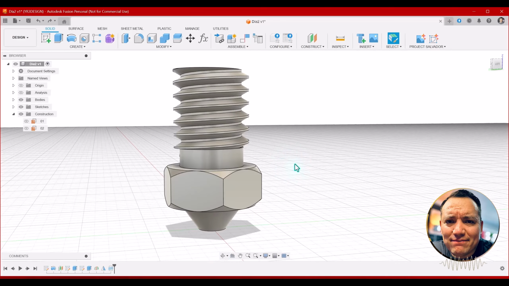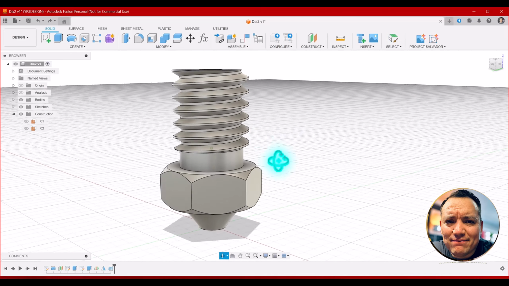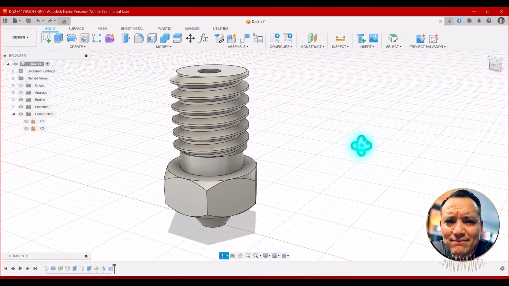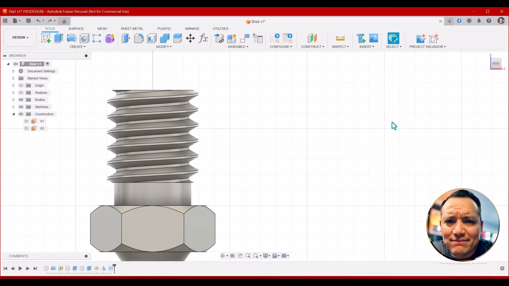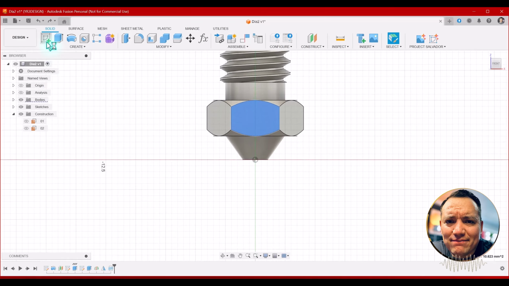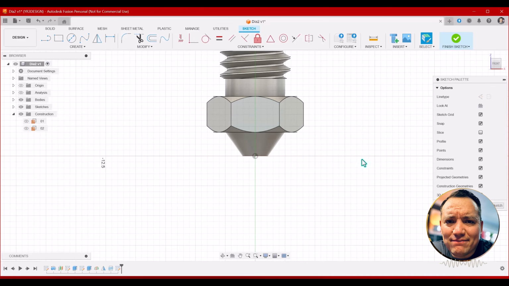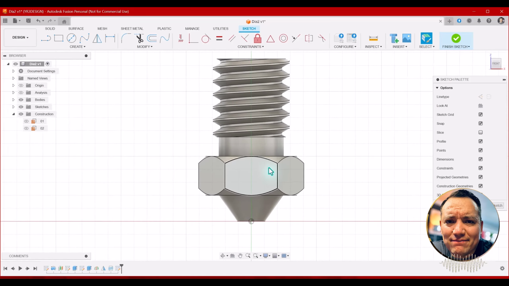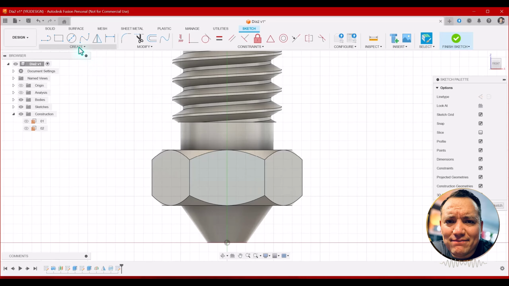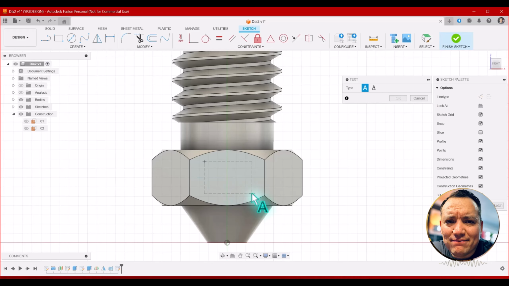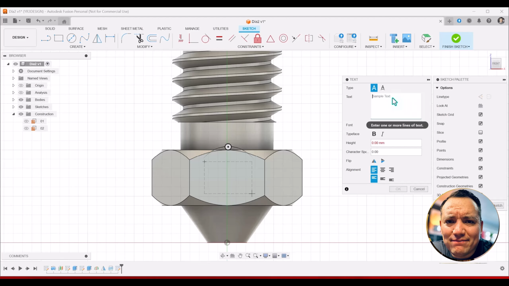Let's now add a text with the diameter of the nozzle. Let's go to the front plane and let's select this face. Then go to create sketch. Let's zoom a bit. Then go to create text. Draw a rectangle. Okay.